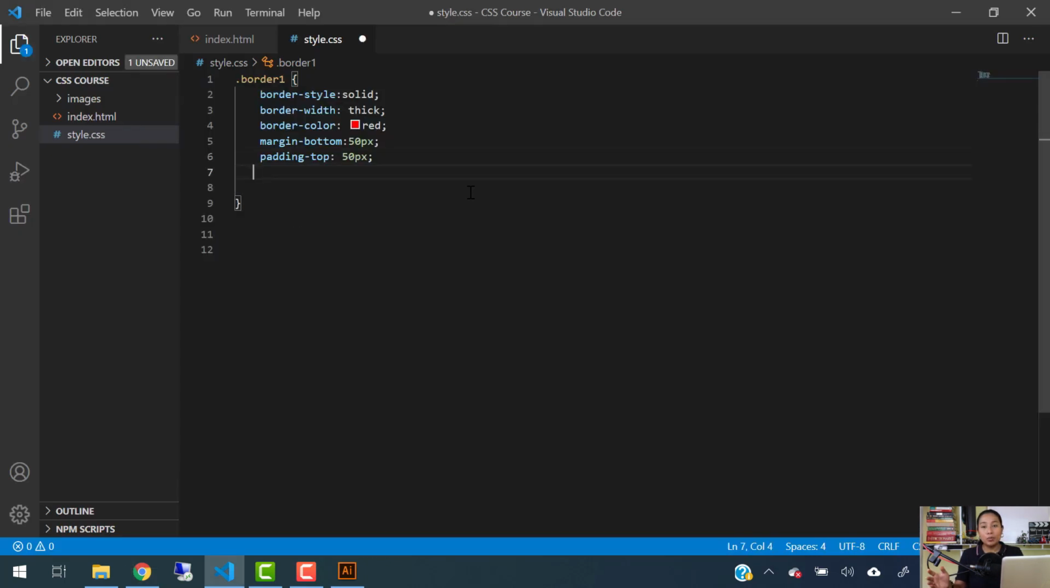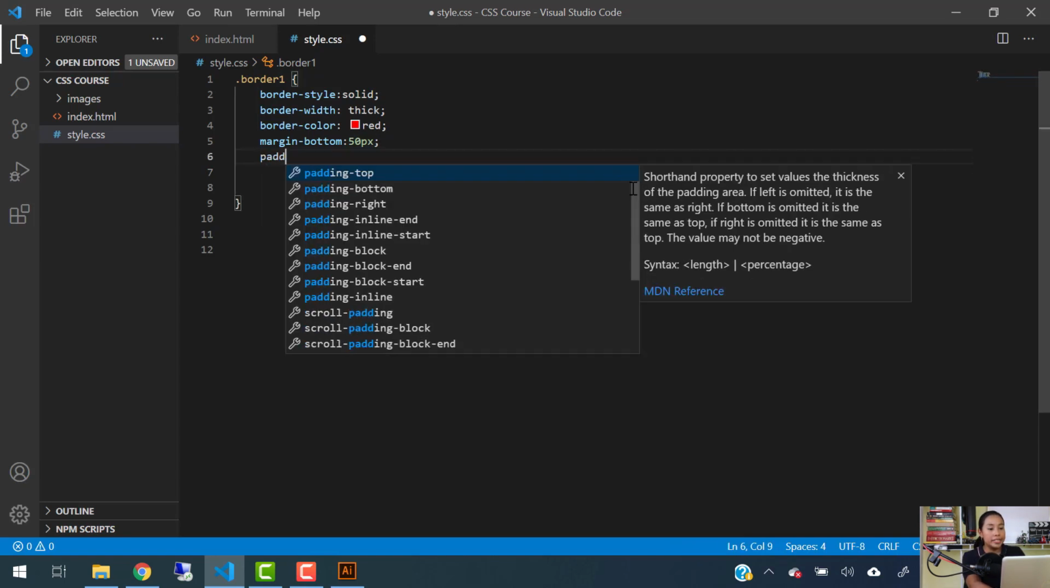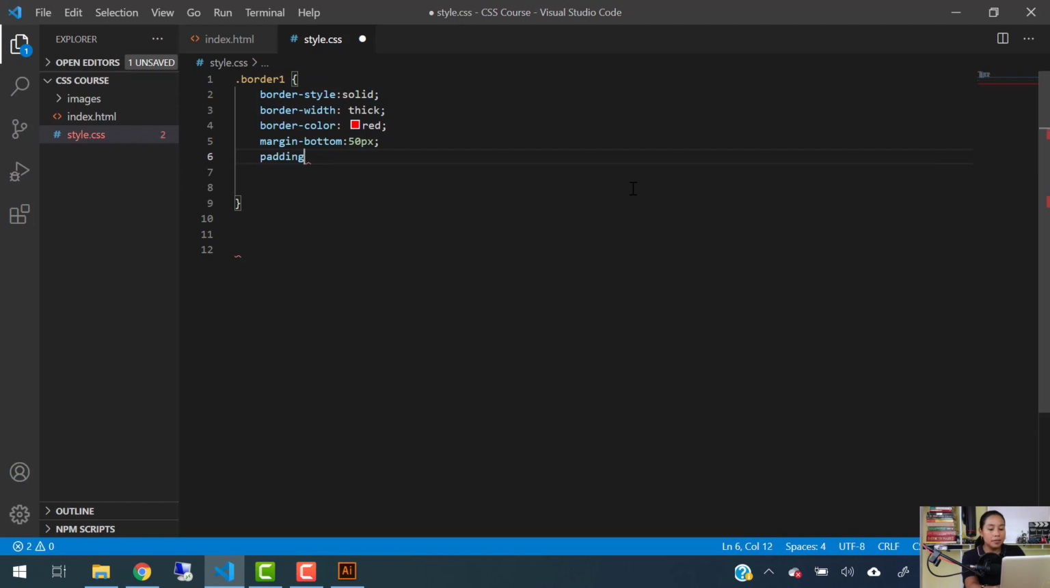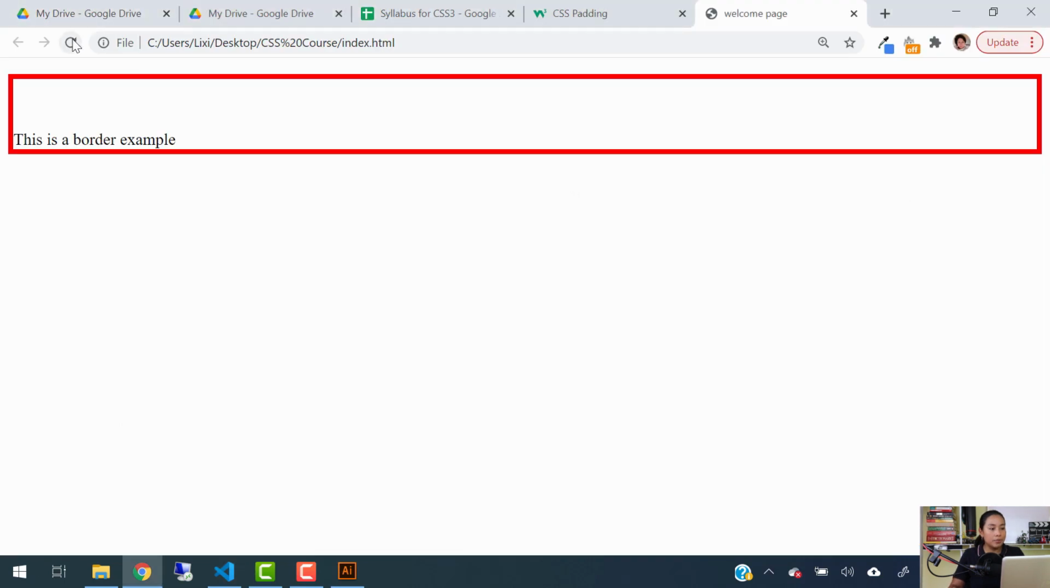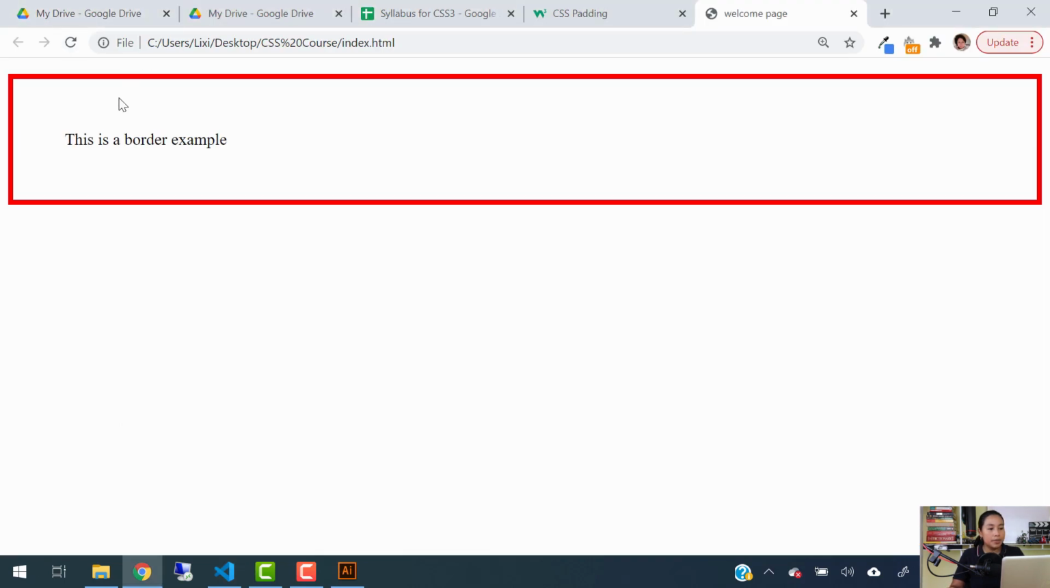Now that you have seen what padding-top does to the element, let's write the shorthand code. I'm just going to say padding: 50 pixels. And that's it. This is going to give me 50 pixels from the top, the right, the bottom, and the left. I'm going to save this, and now we're going to hit refresh. And boom, you see? Top, left, right, and bottom.